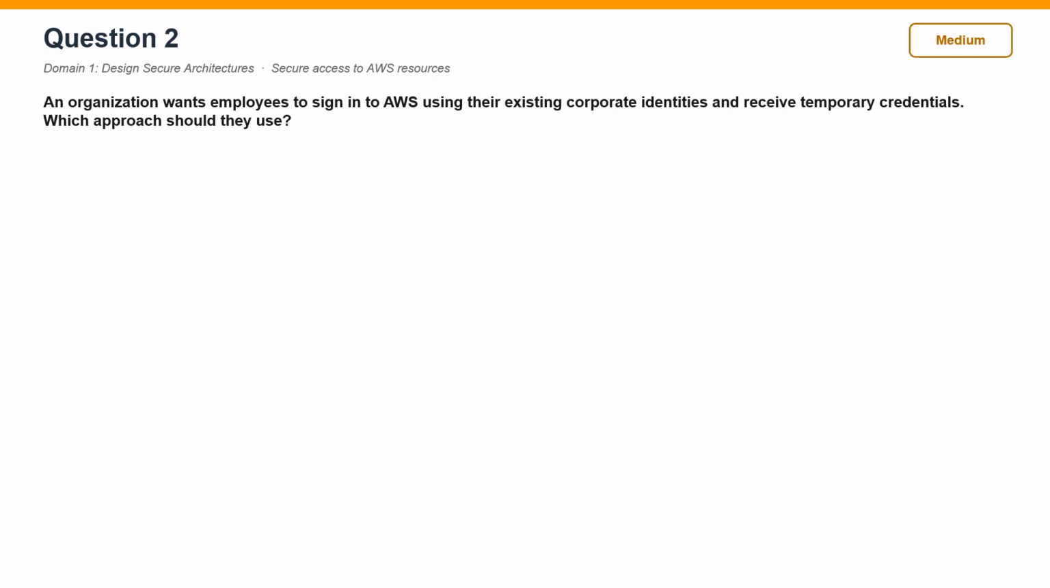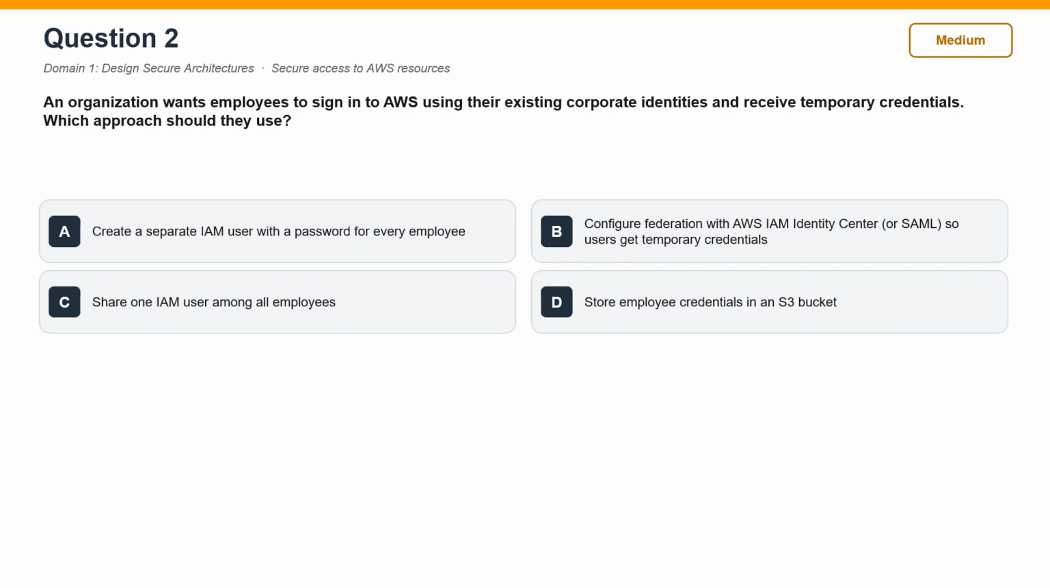Question 2. An organization wants employees to sign in to AWS using their existing corporate identities and receive temporary credentials. Which approach should they use? The correct answer is B.